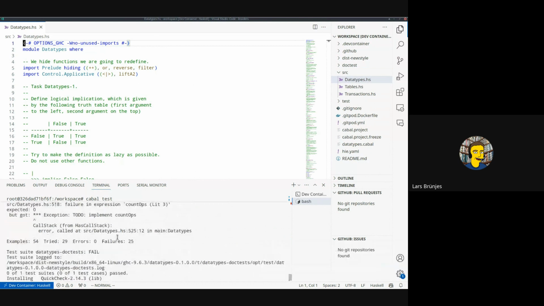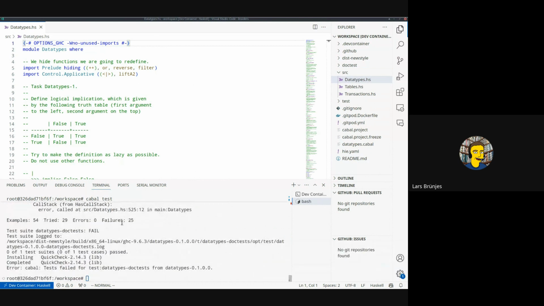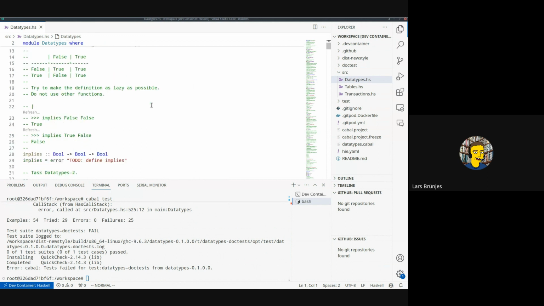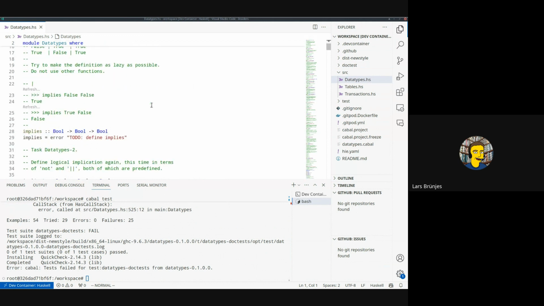And I see 54 examples and 25 failures. That's to be expected because before you solve the exercises, we only have dummy implementations, and the tests that check whether your solutions are correct should mostly fail. I'm not completely sure why we don't get 54 failures, but whatever. You get a lot of failures. So the goal should be for you to get 0 failures.